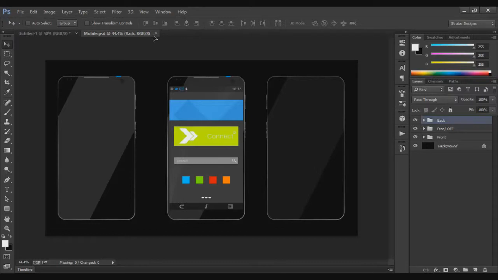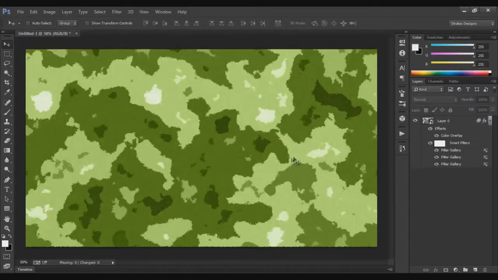Alright, so let's just get on the tutorial. So here's what we'll be creating today, which looks like an army camouflage. What we're doing actually to make this effect is using nothing but filters and a kind of blending options.